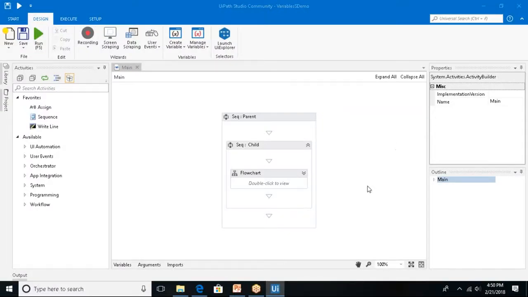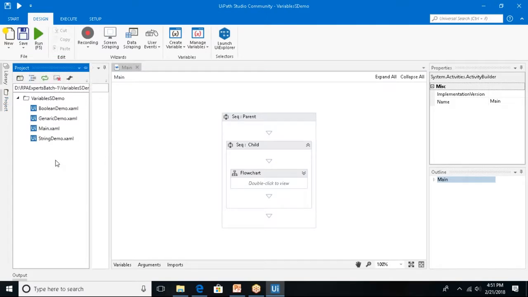Okay, so let us continue what we discussed in the previous session. Today I'm going to talk about how we deal with variables and data types. So far we have seen two things. Let me open the variables demo project. So far we have seen three things: string, generic, and Boolean.